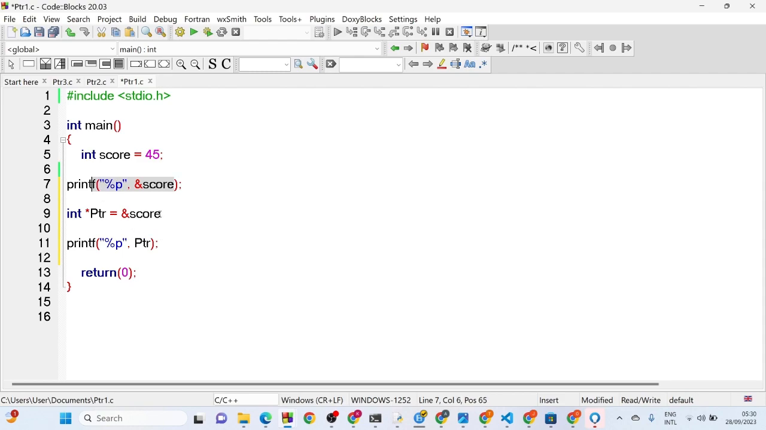Then we came here and declared a pointer, an integer pointer variable called ptr, and went ahead to assign the address of score to this pointer. Okay, so we use that pointer to reference what we have in score. We assign the address of score to the pointer. That is what we did in this line. We declared ptr and assigned the address of score, all in the same line.